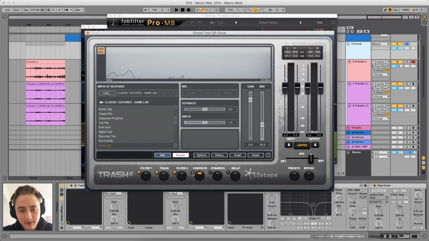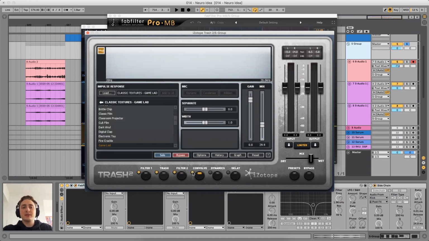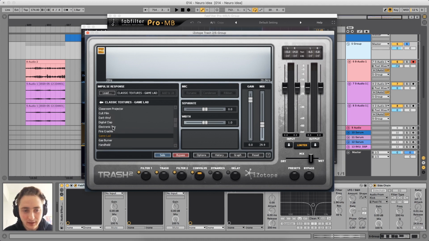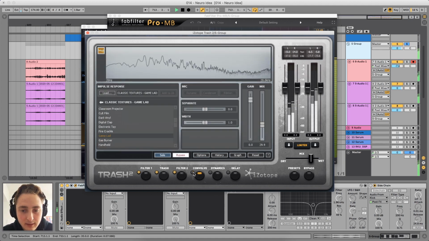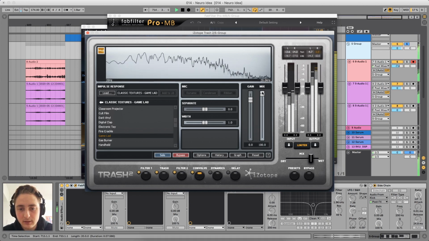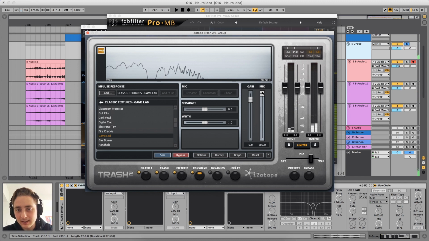This is probably my favorite section of Trash 2, which feels like it puts it in a space. A lot of them are modeled after spaces, but some of them are like electronic toy, or I think there's a Game Boy one that I like. The one I'm using is called Game Lad, and I think it might be modeled off a Game Boy speaker or something. I don't know, but if I turn the mix up, you can hear that it's kind of sitting in a space. I just wanted a little bit of that.